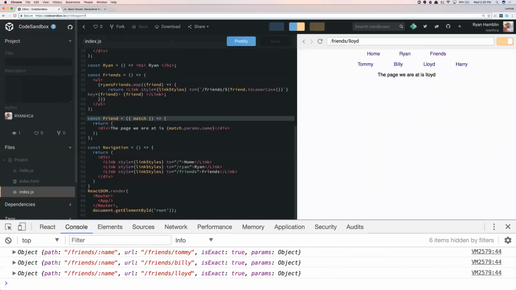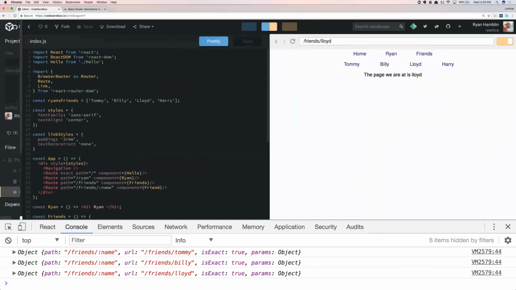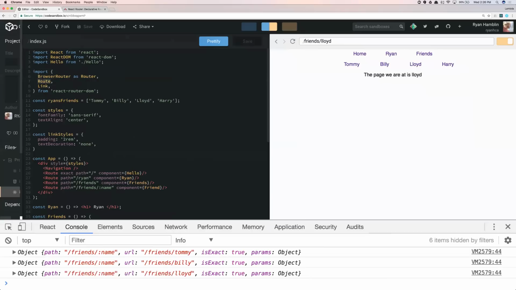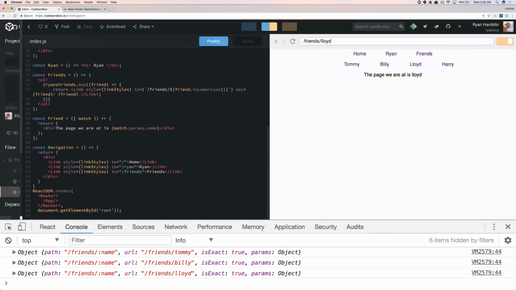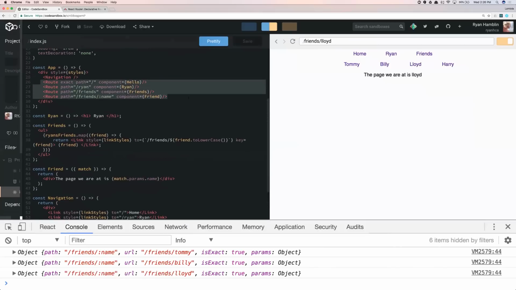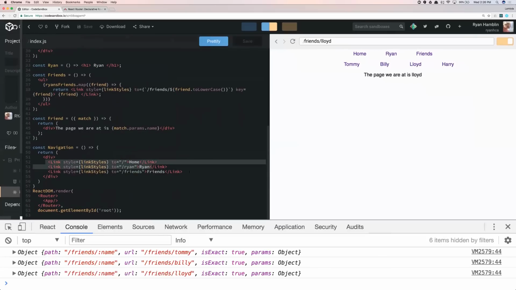Just know that the things that we're concerned about with this, just to reiterate before I release your mini sprint to you, are the three pieces that you're going to need to build a router inside of your application. Those are browser router, route, and link. We use browser router to wrap up our application. We use route to declare what our routes are going to be throughout our application. And then we use link to navigate to different routes within our application.